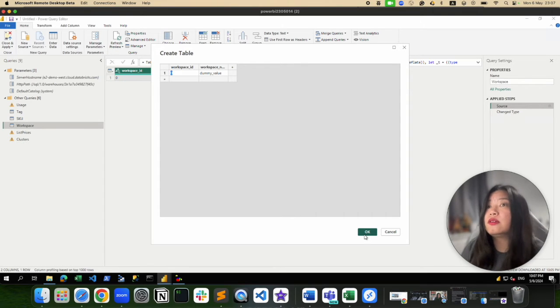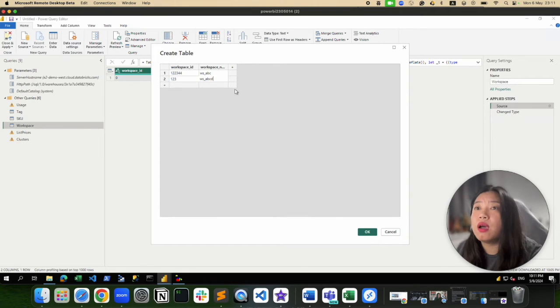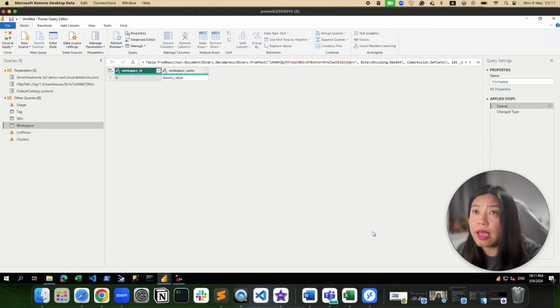For the list of workspace IDs and names, the easiest way is probably to get it from the admin portal for your Databricks account. In the future, Databricks will include the workspace name in the system tables, so this can be a lookup easily, and you don't have to manually populate a lookup table. And once you've done the lookup table, you can just click OK, and this lookup table will get saved.